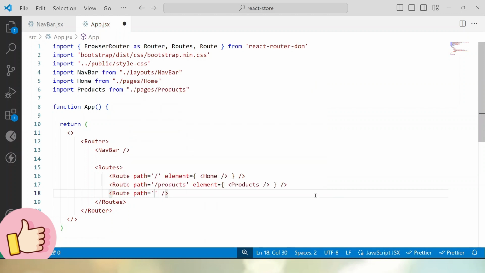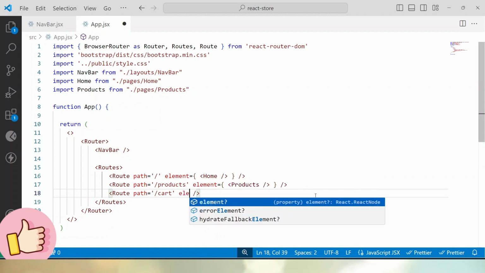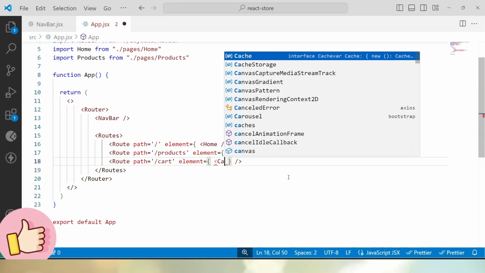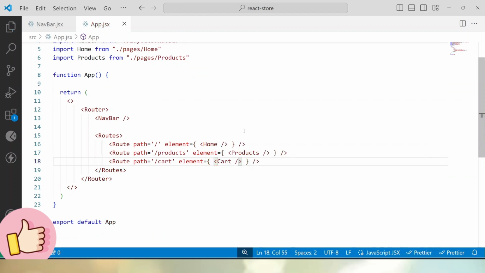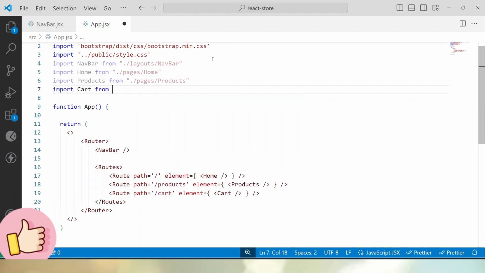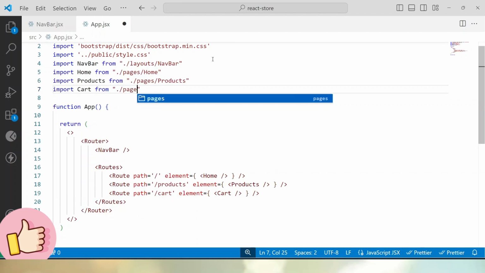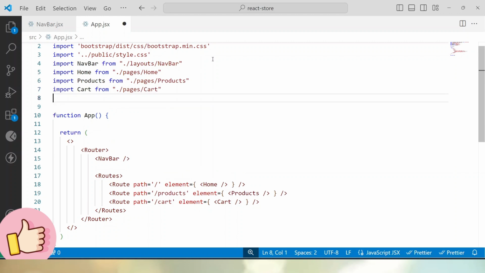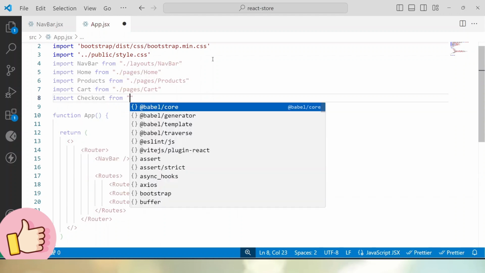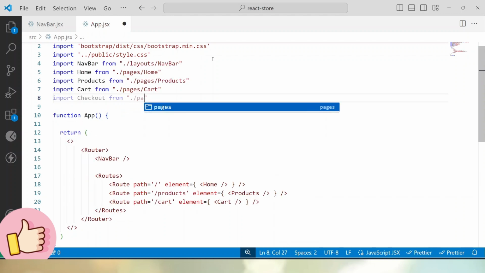path called cart. So forward slash cart, and in this case, the component file will be called cart. So curly braces, cart component. Let's import. So import cart from, and it will come again from pages folder. And then after here we have the cart. Let's import our checkout here. So import checkout from pages folder and then checkout.